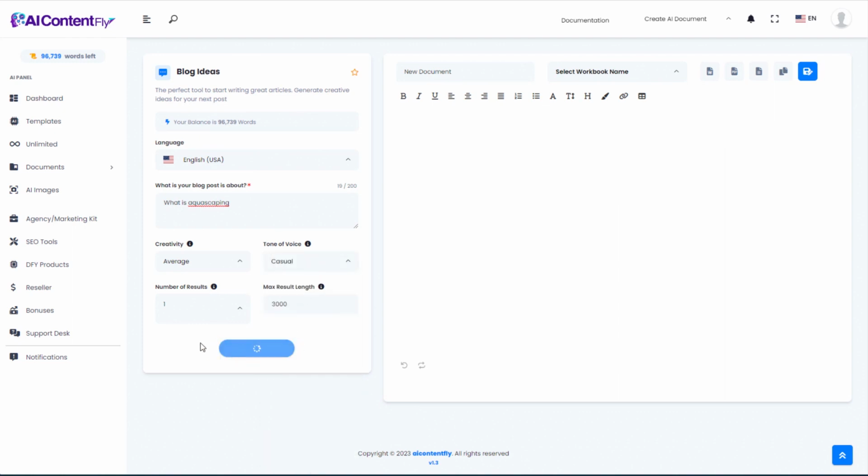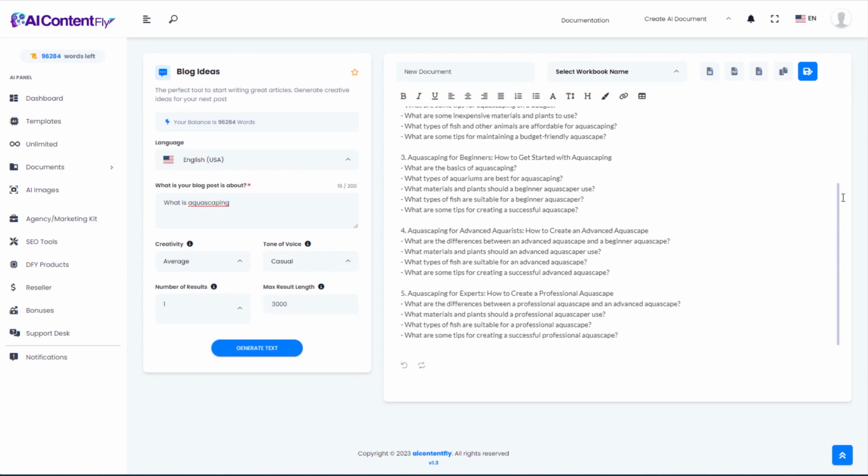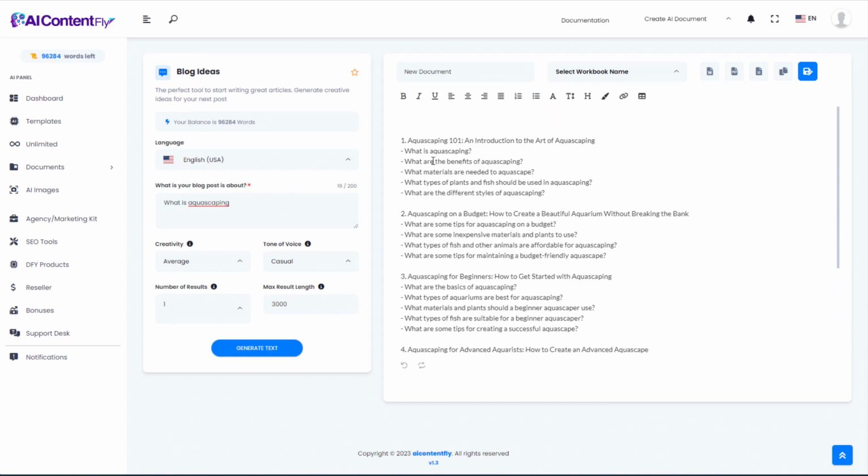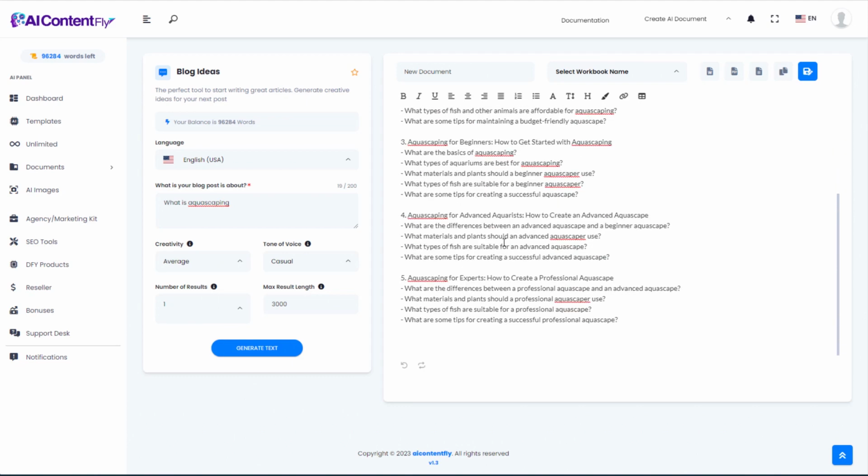And generate the text. And you can see what it does is gives us 5 great blog post ideas, plus the subheadings that would be a part of those blog posts. So you've got Aquascaping 101, an introduction to the art of aquascaping. And then within that post, you'd have topics like what is aquascaping, what are the benefits of aquascaping, what materials are needed to aquascape, what types of plants and fish should be used in aquascaping, what are the different styles of aquascaping, okay, and so on.